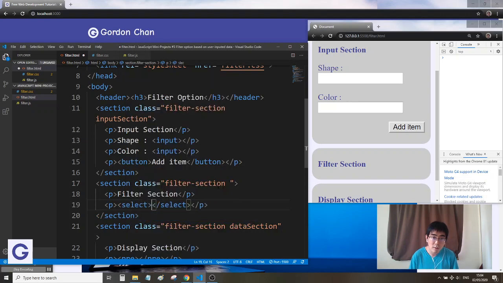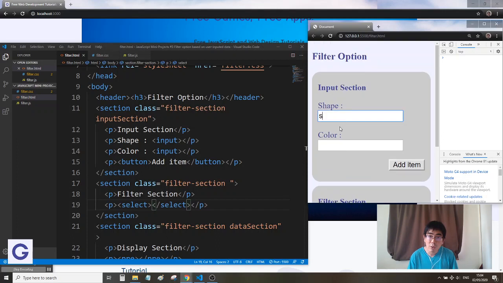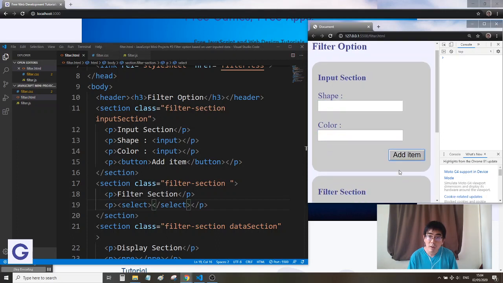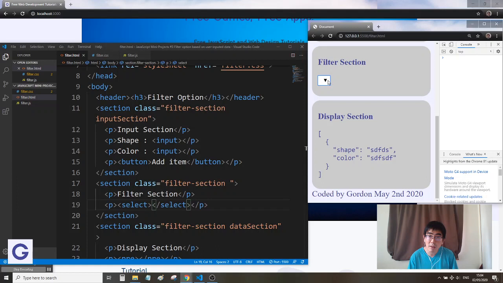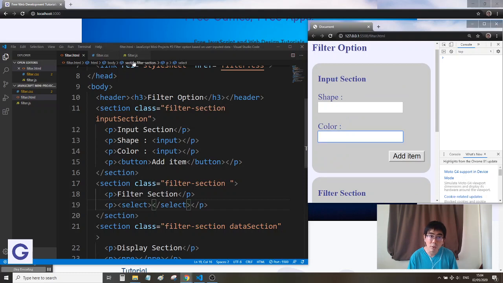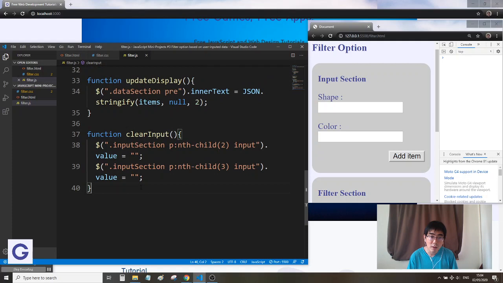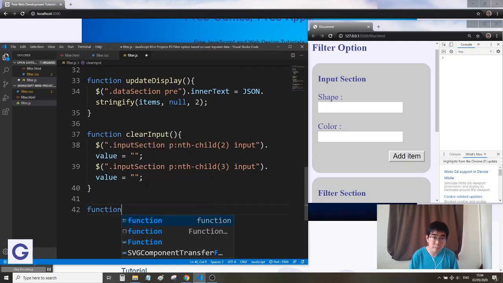Select. So now we have a select element, and now when we input something, I want this to be updated automatically. I don't want to hard code it. I want to create a filter option based on user input. So let's do it. Now we go to the update select option. Update select.